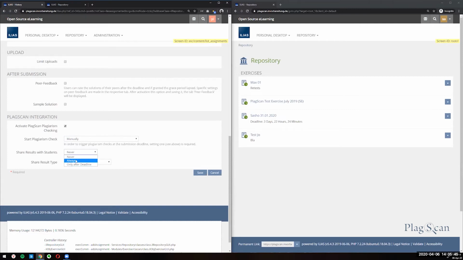And we can share the results with the students, or not share them, or share them after the deadline. So let's enable that always, that we want to share the results. And we have the option to choose what we want to share, whether we want to share only the percentage or the percentage and the link to the report. So we want to share both, and let's save that.